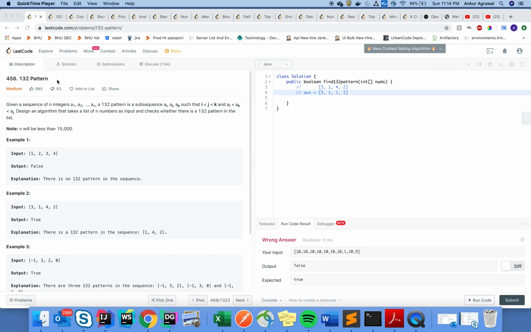So what I'm going to do is copy this problem in the description so you can read it, or you can just pause the video and read it. All right, so let's dive in.